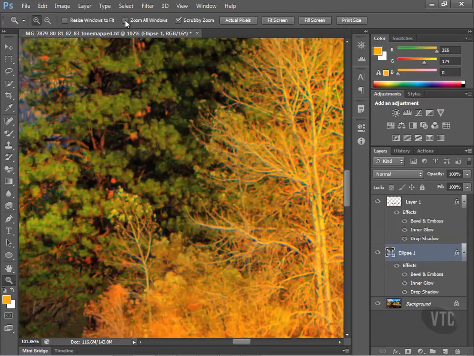It's a very simple, uncomplicated tool, but it's one you'll use just about every single time you do image manipulation in Photoshop CS6.